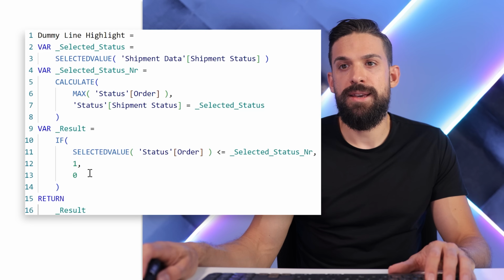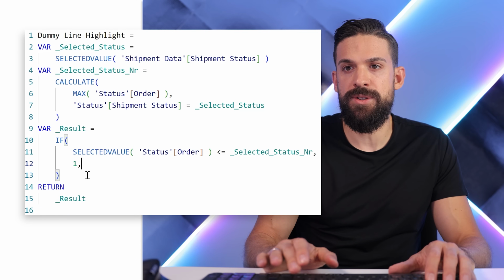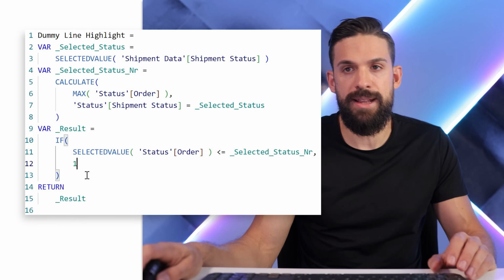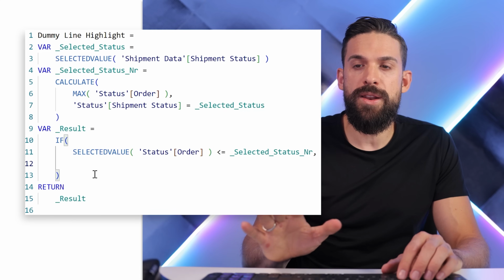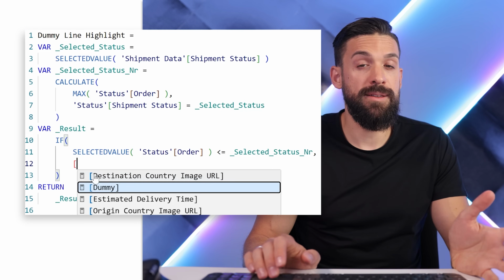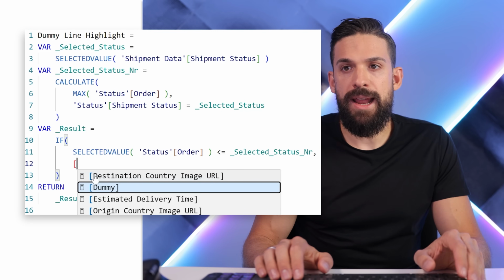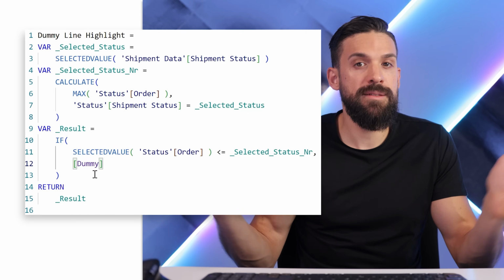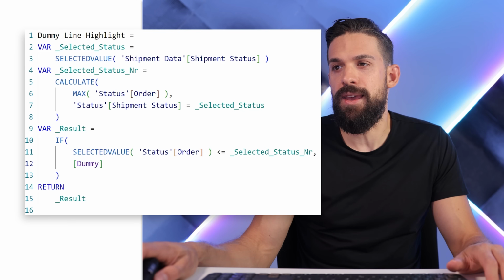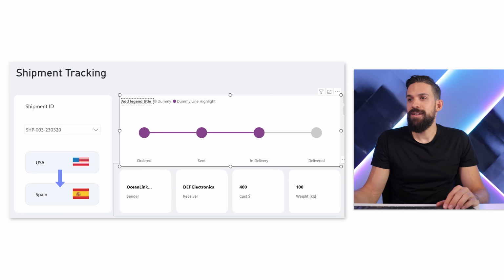All right, and then over here, instead of 0, I just want to return blank. Okay, so you can leave that second argument as it is, and over here 1 is fine. However, if you choose a different value for the dummy, different than 1, then I would just refer here to that dummy measure from before, which is also 1. Okay, now let's see if that changes things. And that looks much better.